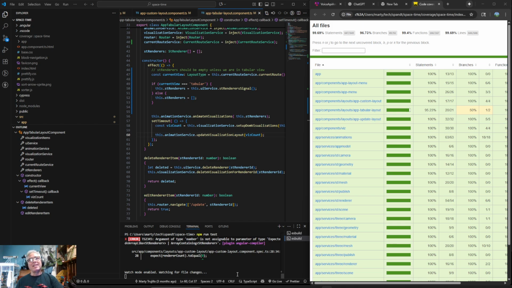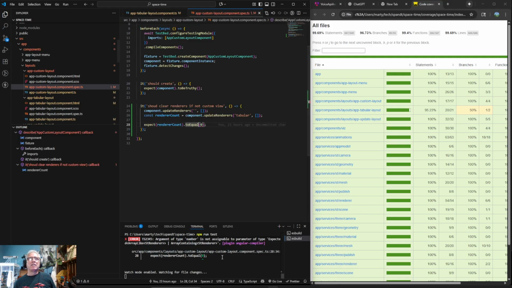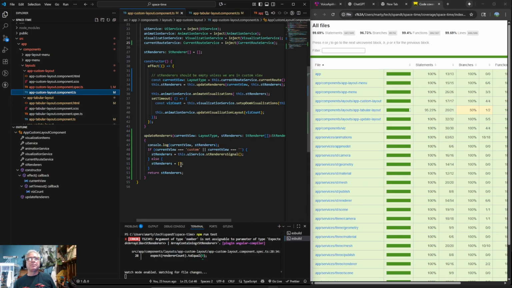That's weird. I think it's still, this is an old one. I don't know what's going on. App custom spec TS. Expect your render count to equal 0. I don't know what the number is. Oh, okay, that's right, because we changed the way that worked, and I don't actually know if that's even what we wanted to do. Okay, yeah, that is what we want to do.